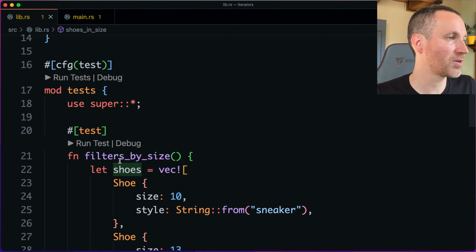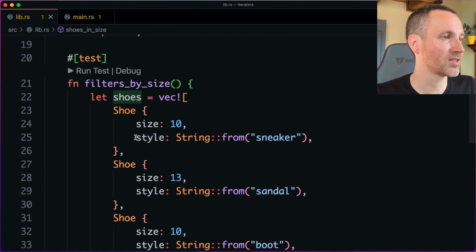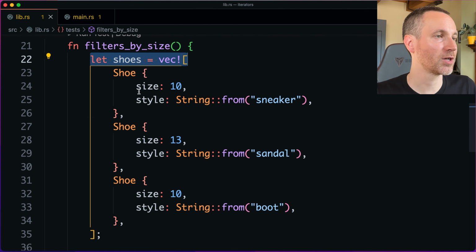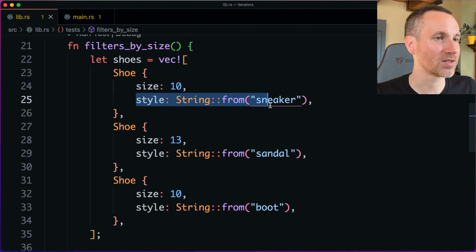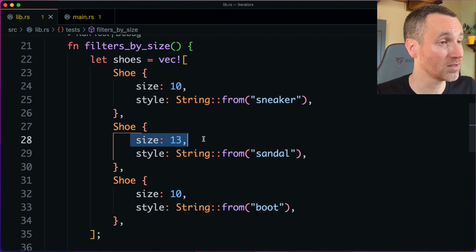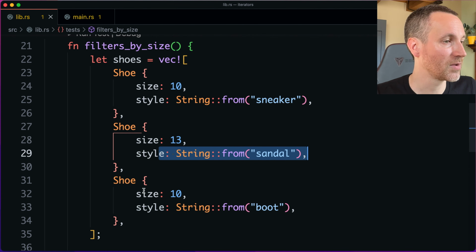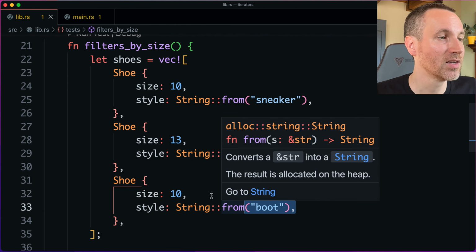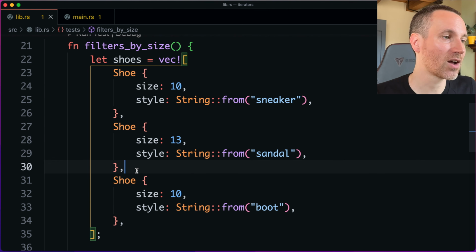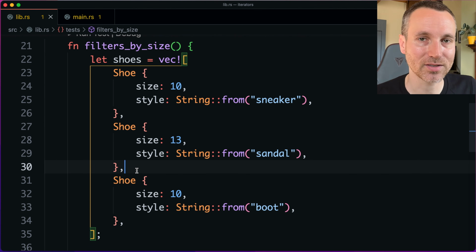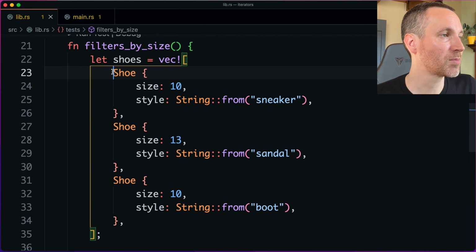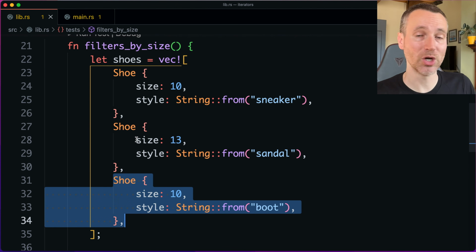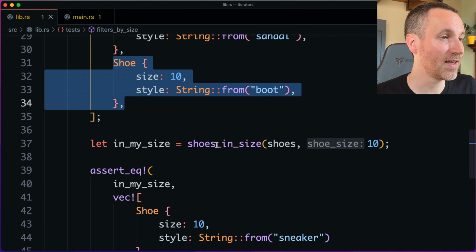So let's look at the snippet of code here. So here's our test. Given the input of shoes, here we have a shoe of size 10, which is a sneaker, a shoe of size 13, which is a sandal, and then we have a shoe of size 10 again, which is a boot. So if we were to do a test and we only want to keep the shoes that are size 10, we would expect this one to be first and this one to be second. So no size 13 shoe. And that's where we have this test here.